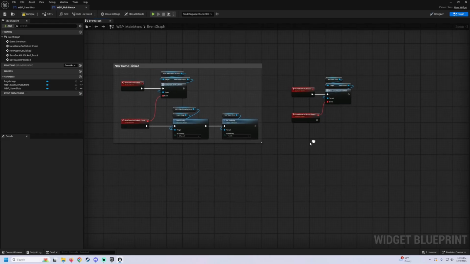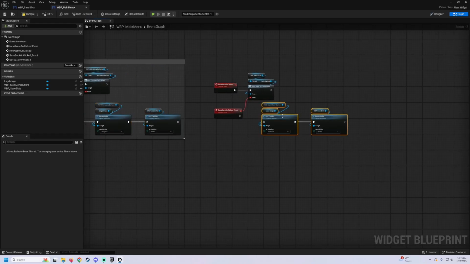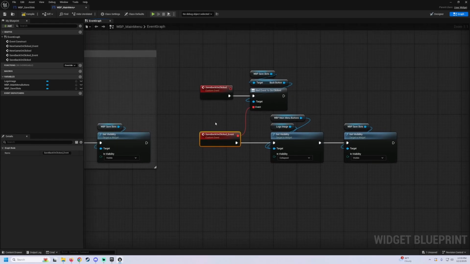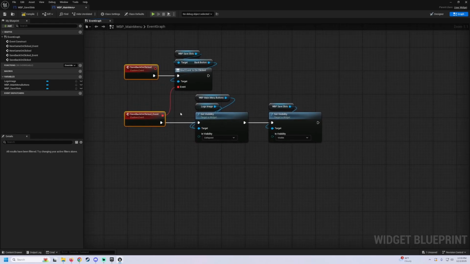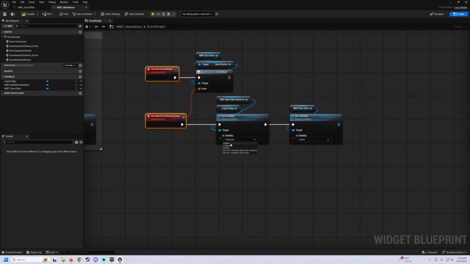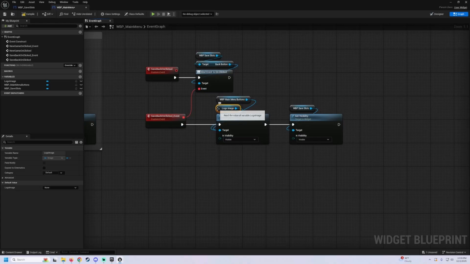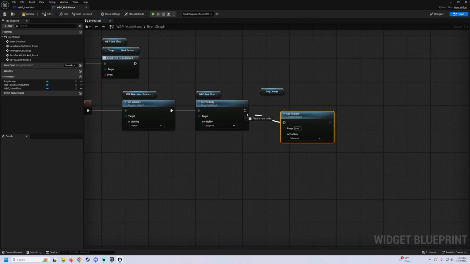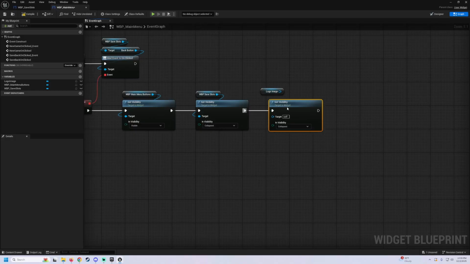And what we're going to do here is pretty similar to this. We're just going to duplicate these set visibilities over here, but we're going to set this to visible, and we're going to move that logo. We don't want that logo to be fully visible. And then the save slots, we're going to set this to collapsed, and then we're going to set visibility again because we don't want our logo to be fully visible, because if it is, I'll show you real quick.